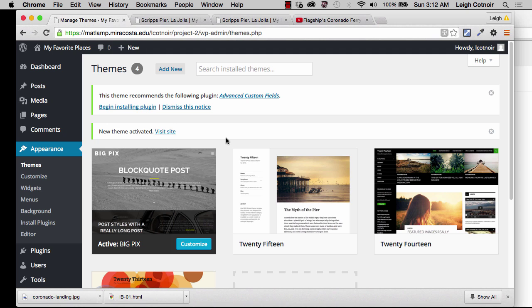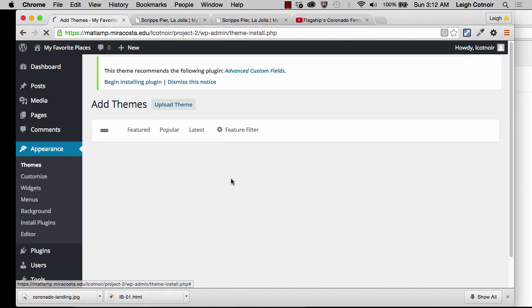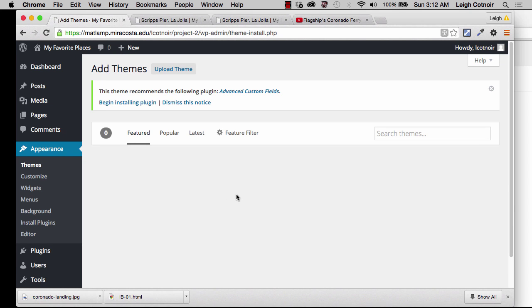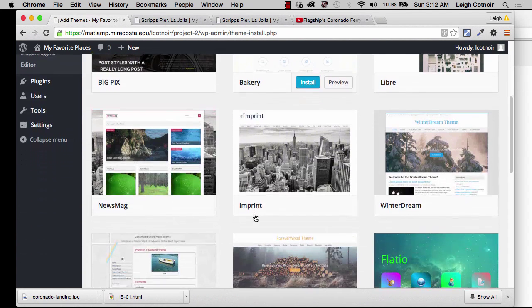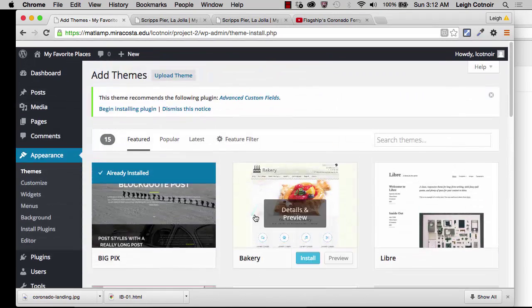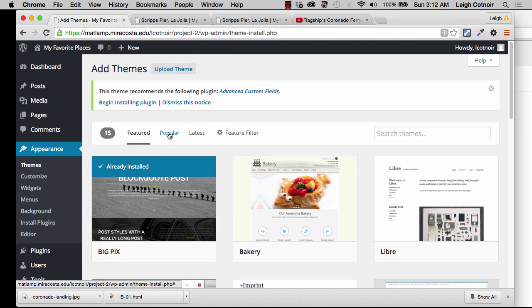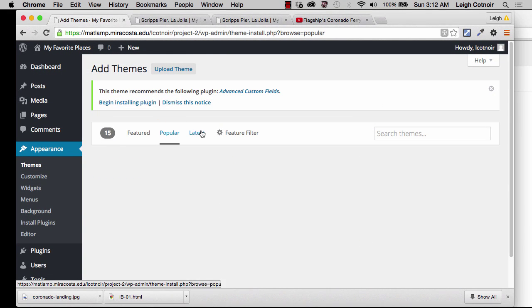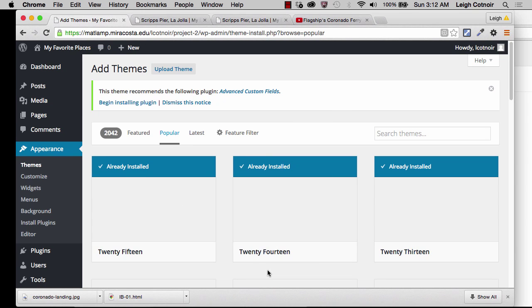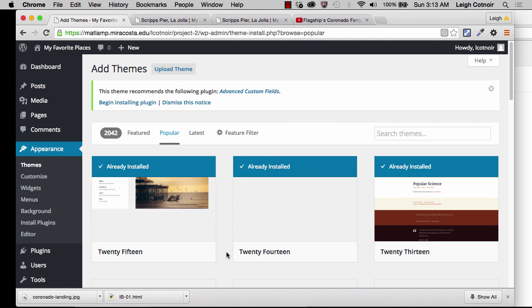So anyway, what I could do is now click on Add New again, and I can go look for some other themes in a different place. I could keep looking under Featured, right? That's one option. Another thing I could do is look under maybe Popular or Latest, and keep looking, and you can just install stuff directly from here.